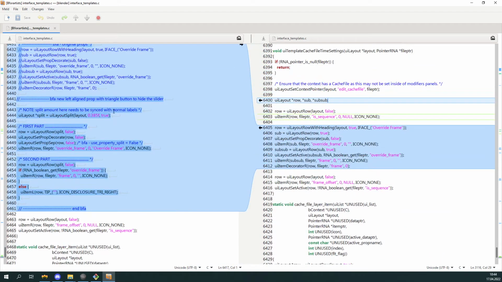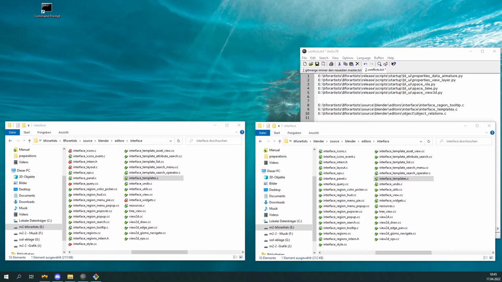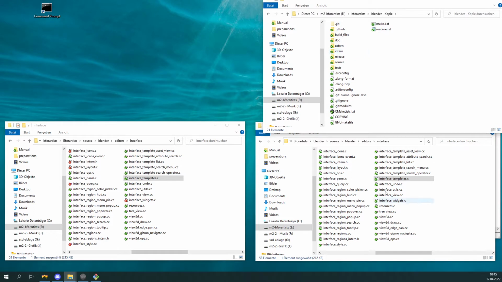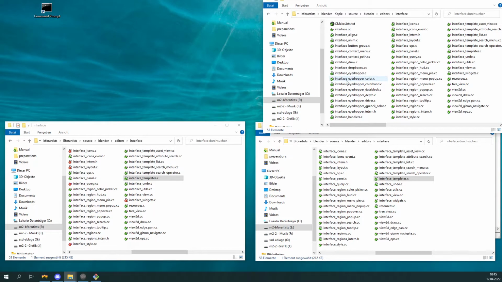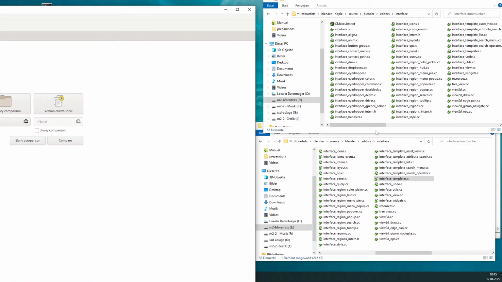And this is one of the cases where I compare Blender new with Blender old instead. So let's change here to Blender old. And here we need source/blender/editors/interface. Here we are. And let's have a look at what changed in this file, because between Bforartists and Blender there was no obvious difference. So to make sure, again, file comparison, this is Blender, left side this time. And this is interface templates, Blender old, right side. Compare.